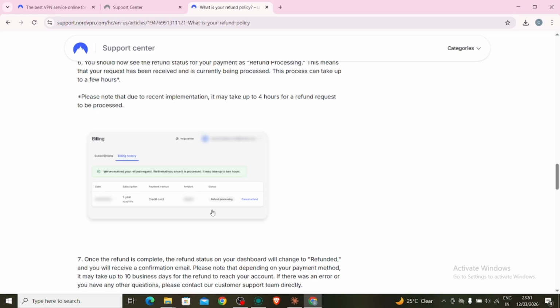And that's it. That's how you get a refund from NordVPN step by step, even if you're a complete beginner.